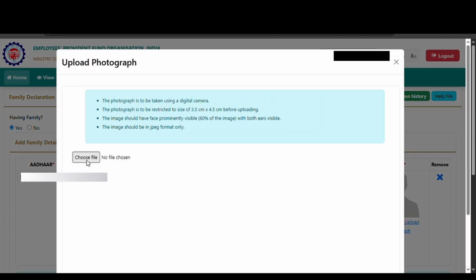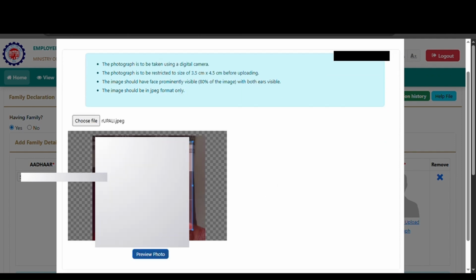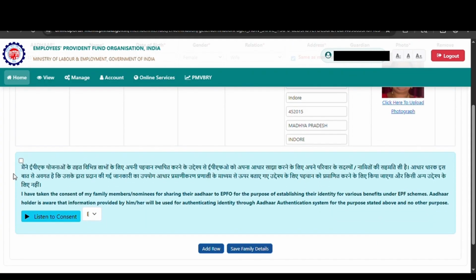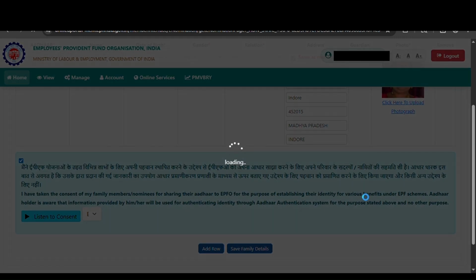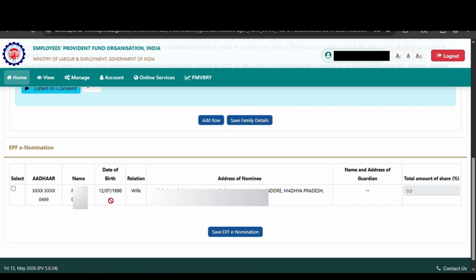Click here to upload photo. Choose file. We'll select the photo. Here we will adjust it accordingly. Then click on preview, upload photo and click OK. Then check the instructions carefully. Now click on Save Family Details. Family details saved successfully. Scroll down. Here the family details have been updated.